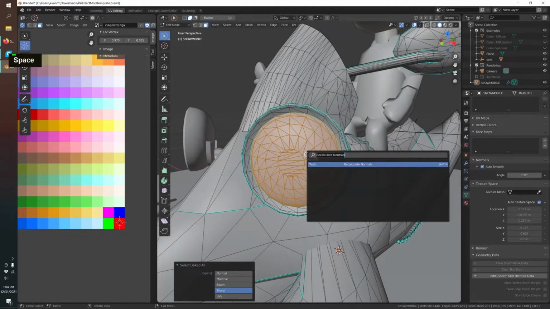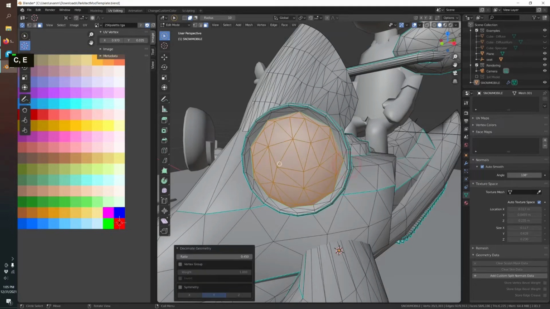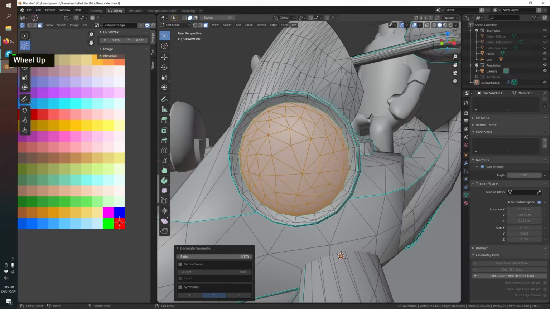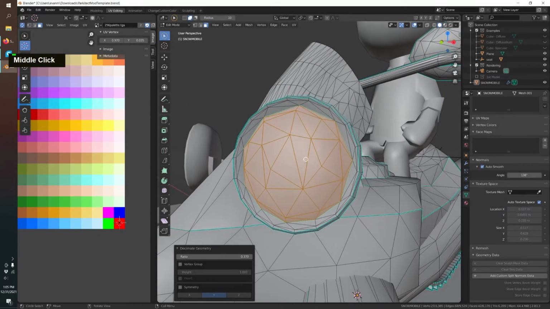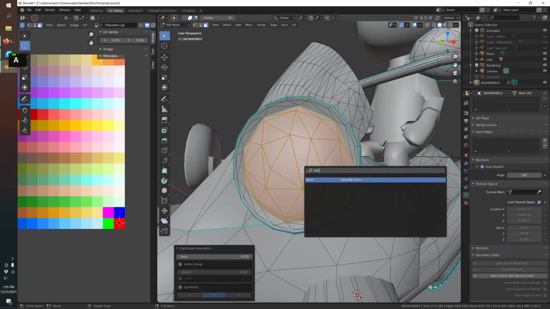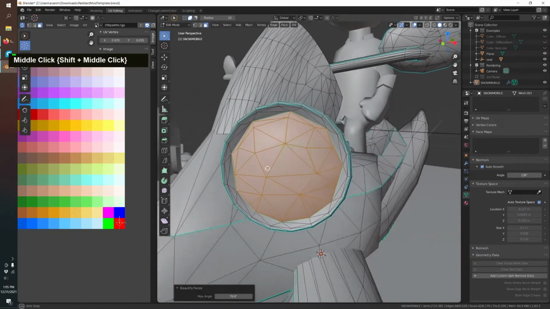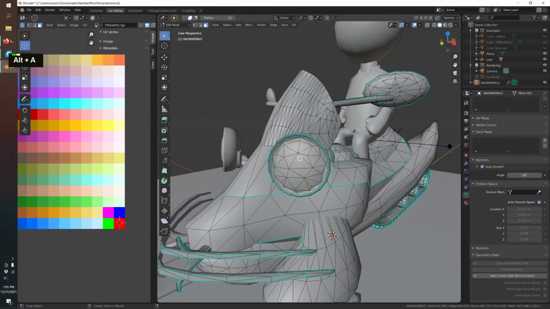Once you have that selected, you can use the decimate tool to simplify it, and it's just a ratio out of 1. So you can clean that up like that. You can also use the beautify tool to sort of clean up the lines. This one wasn't too bad, but that can be handy to adjust the geometry.